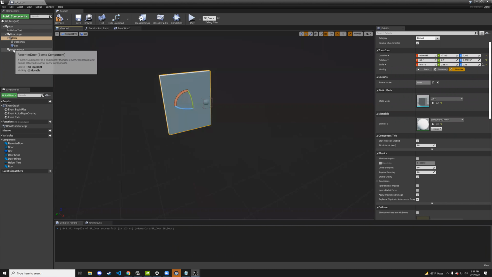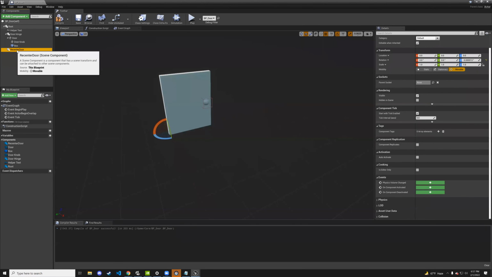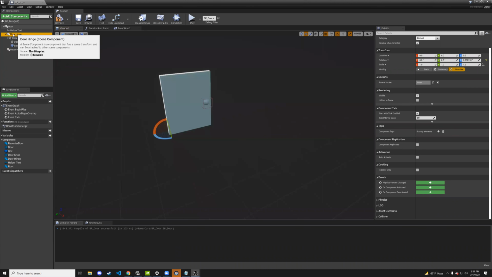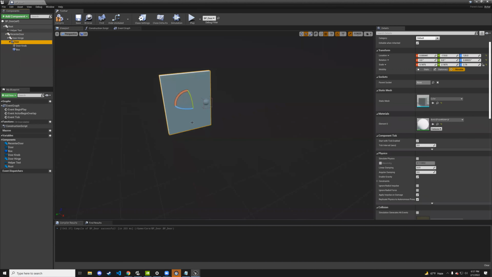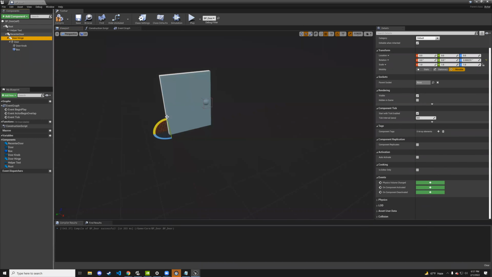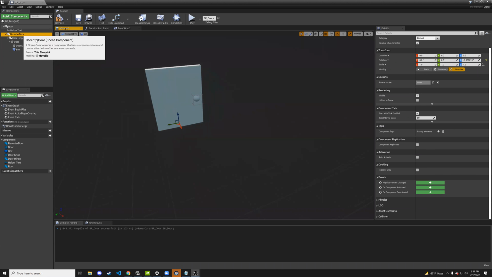Okay, so what we're gonna do is our recenter door is gonna be the parent now. So what we're gonna do is grab door hinge, and we're gonna drag it onto recenter door. And we move the door, it looks like about one grid. So I'm gonna grab door hinge and I'm gonna move it the opposite direction so that it is about one grid space away. That's what it looks like I did. And basically now the door is recentered back onto origin.